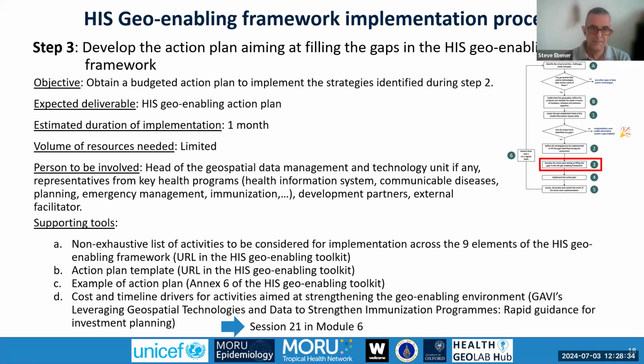In addition to that, if the gaps are very significant and will require more than 12 months of implementation, then this could be addressed as part of the next iteration of the geo-enablement process. So you could, having identified all your gaps, decide that for this first iteration you're going to be focusing on these particular elements, also because of the availability of funding, right? And then the rest will be coming at a later stage as part of a second or third plan.